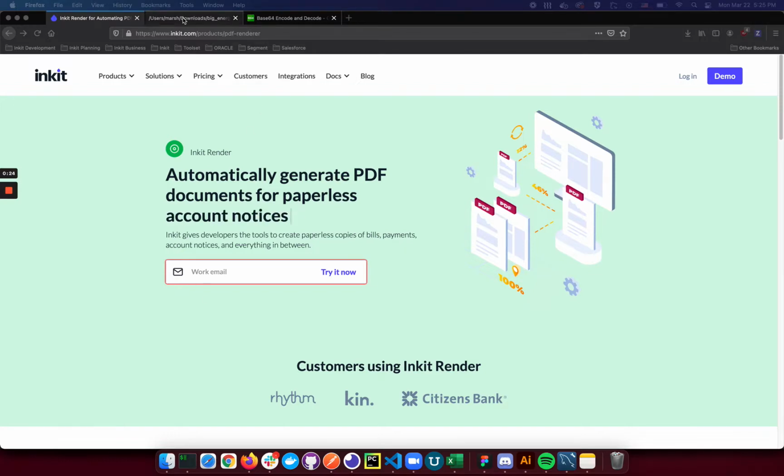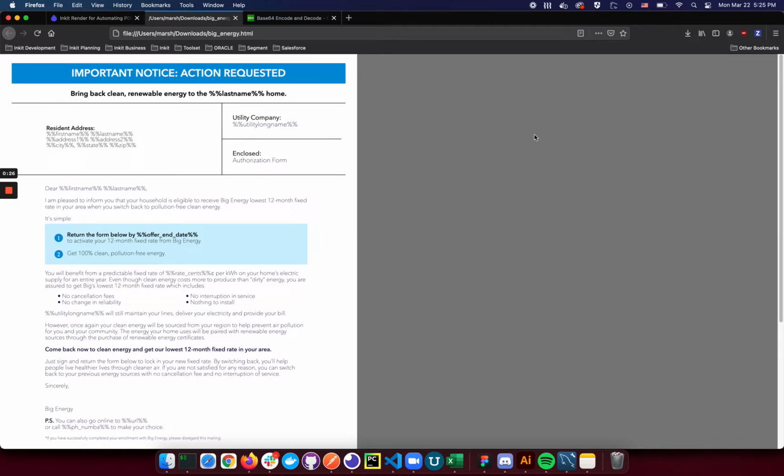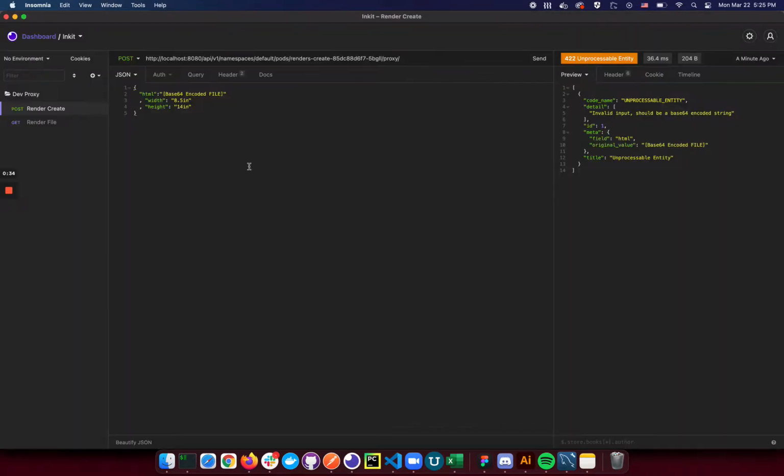I've got a sample dynamic file here that would go out to a customer and a carbon copy retained on the database. We'll use this file to demo the API. I've already base64 encoded it, so let's move on to the Render Create service.